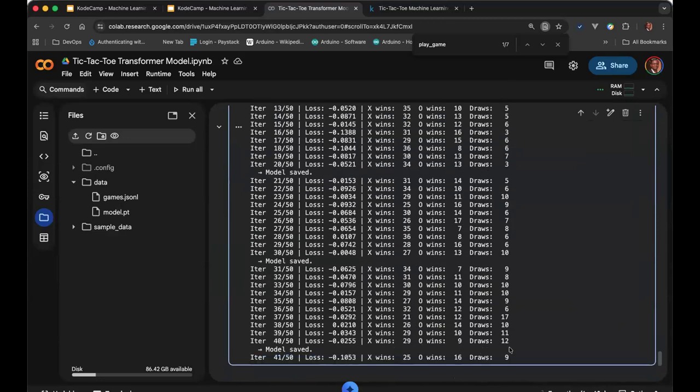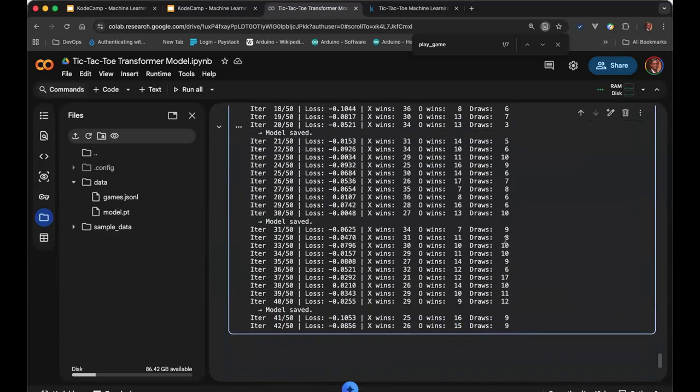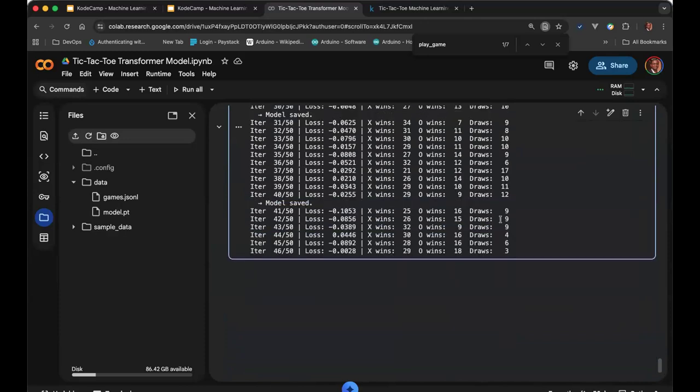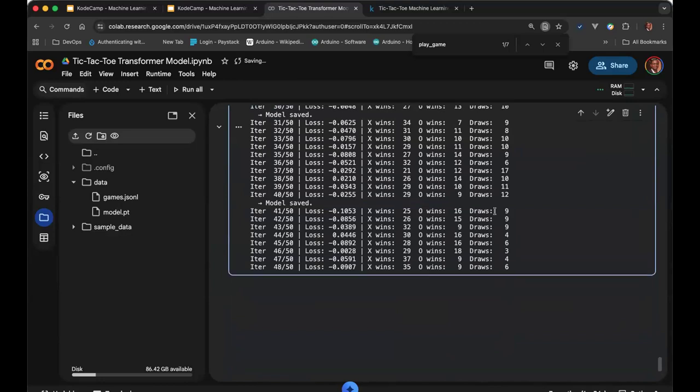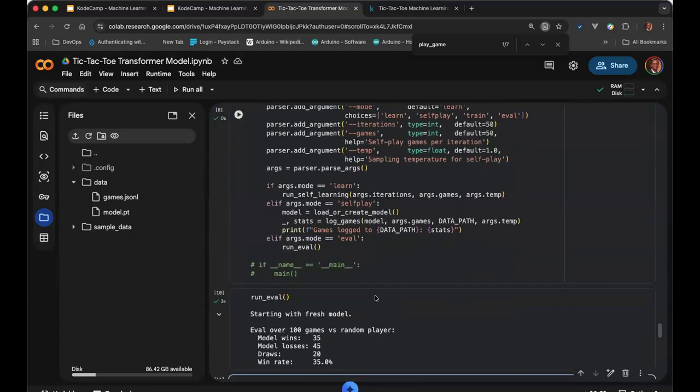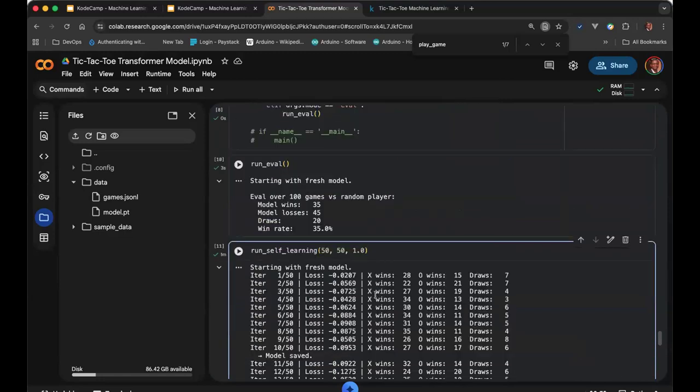So these are 40 iterations. You can now see the draw rate is increasing, like I said. The models are really getting good. The number of draws will increase. But here we have a bit more noise. So now after this, I'm going to run evaluation. So yes, training is complete. We now have a trained model. I'm going to run evaluation.